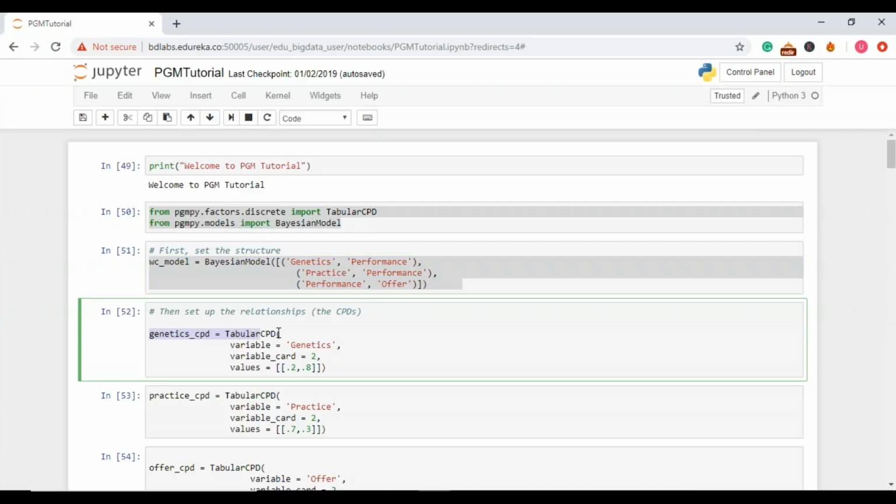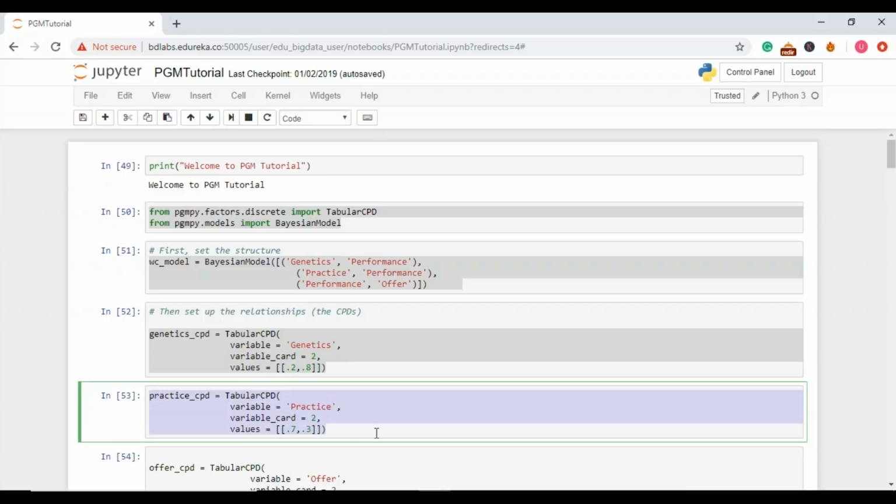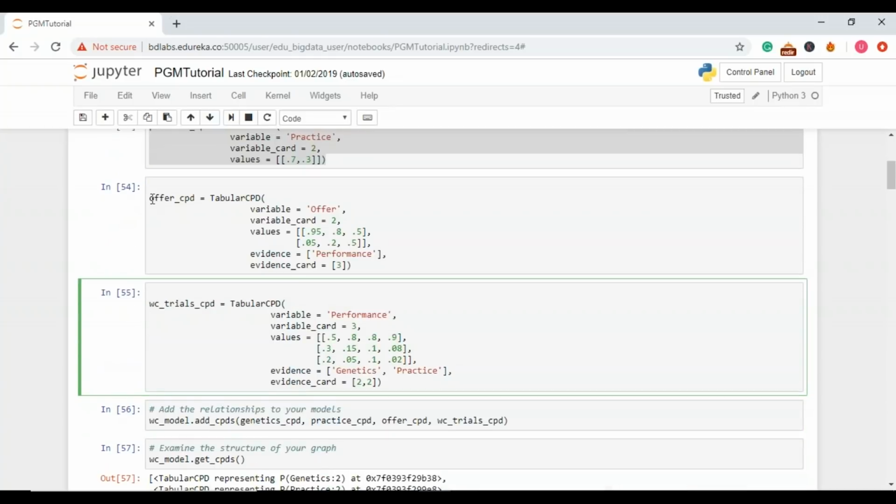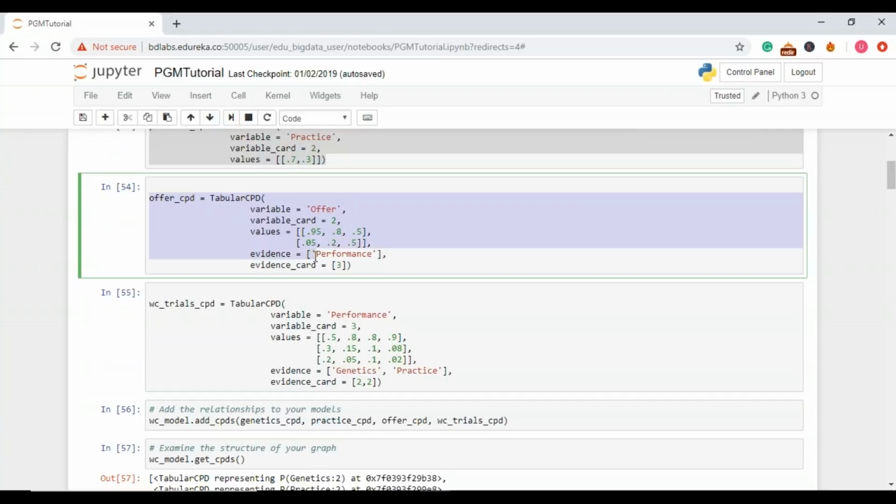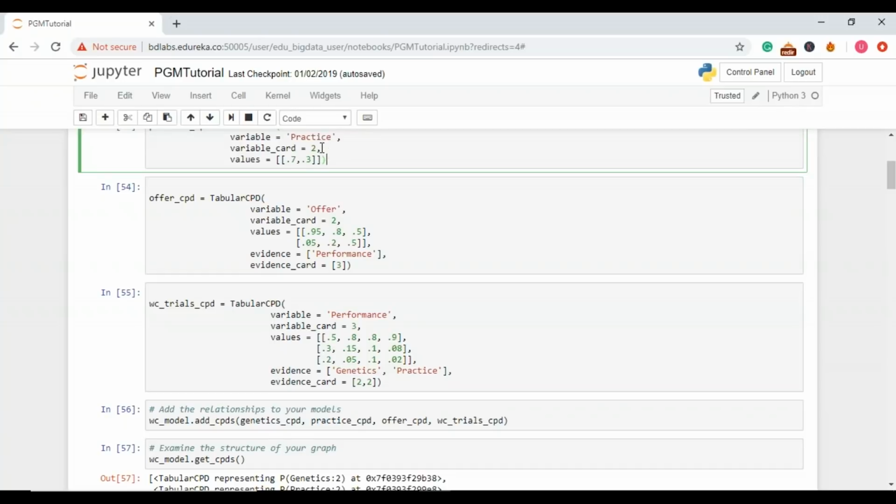So now I'm going to set up the relationships that is here. Take a look at this first one. What you might notice here is that I have specified the variable name, and you can see this is intrinsically built for a discrete case. And then I give it the values. I'm going to do the same thing for practice, which is whether the player is in form or not. I've just put it as a variable named practice. Then I get to my offer. It was the next easiest thing to specify. You can specify anything you want. And you'll notice this variable card thing. It's basically the number of outcomes you are expecting.